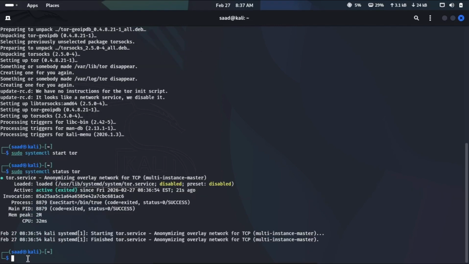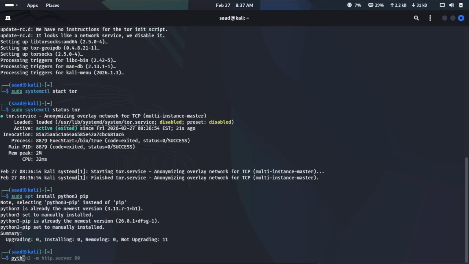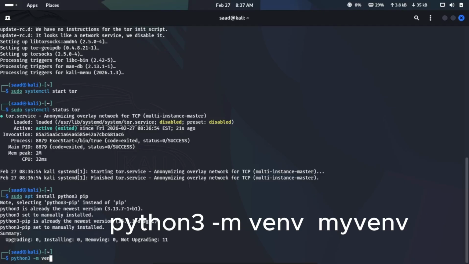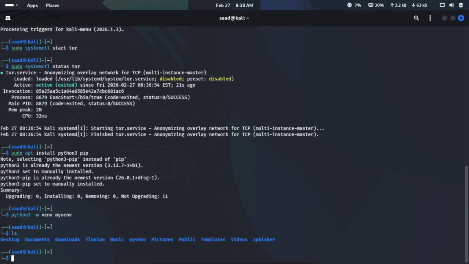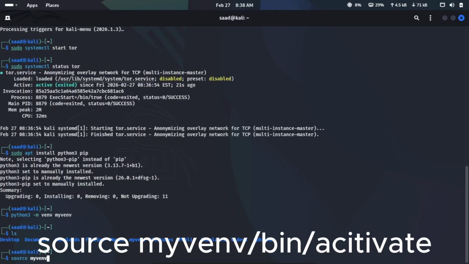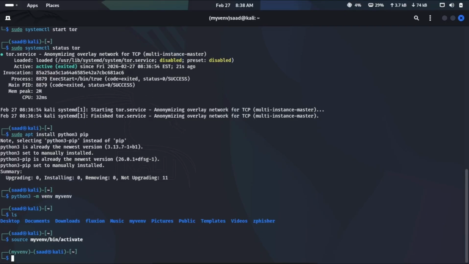Now install Python pip3: sudo apt install python3-pip. Then create a Python virtual environment: python3 -m venv mivenv. To check if the folder is created, ls. Now activate the virtual environment: source mivenv/bin/activate. And from here, we will start the automatic IP rotation setup.